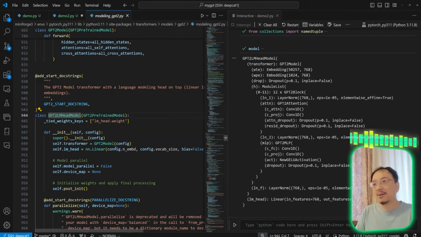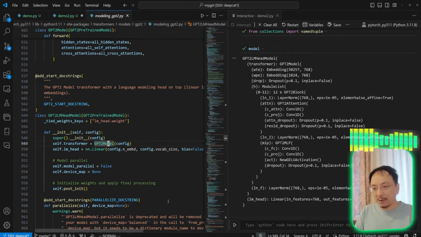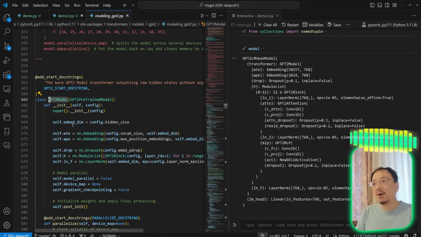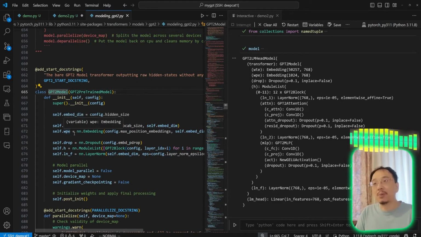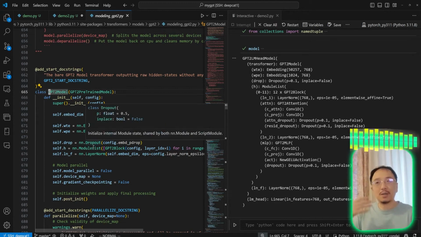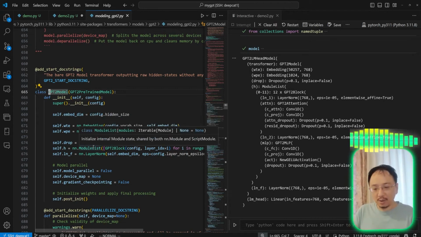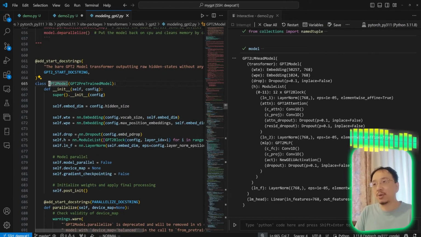That's all it has. So what is the GPT-2 model? I go to here and see, okay, it has embedding: WTE and WP. WTE is a token embedding and WP is a position embedding. Recall that one is used to encode the token and the other is used to encode the position.